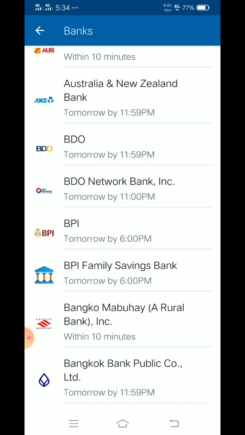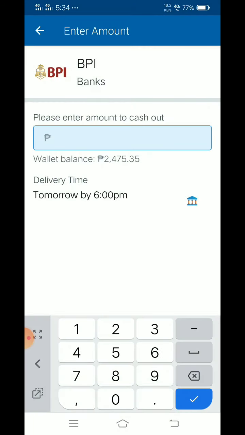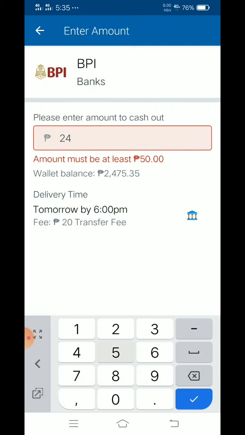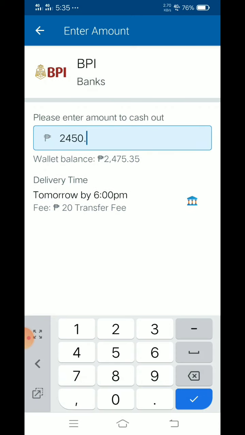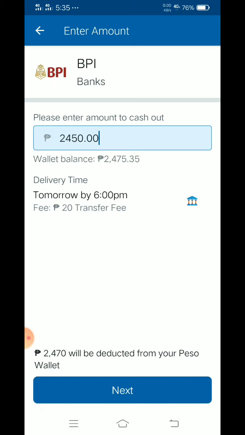Okay, I use BPI. So I want to withdraw 2,400, because there is a 20 peso service charge for that. Or 2,450. Okay. Click next.